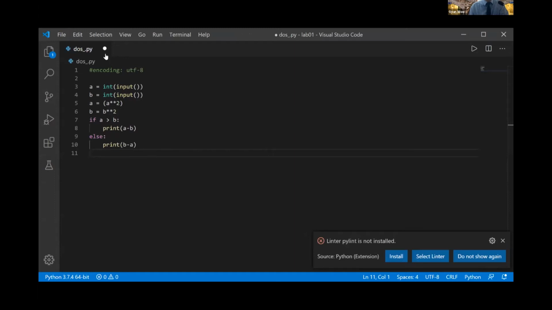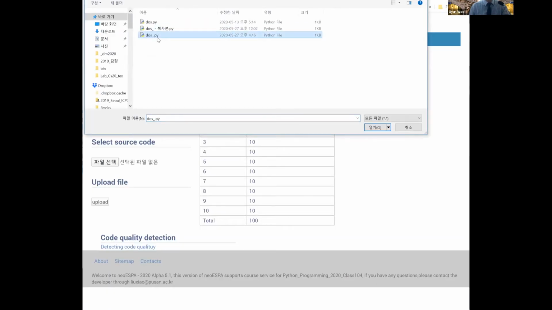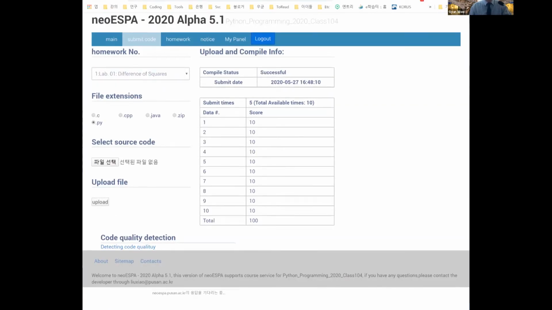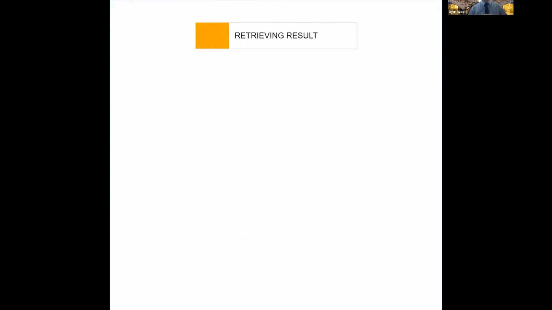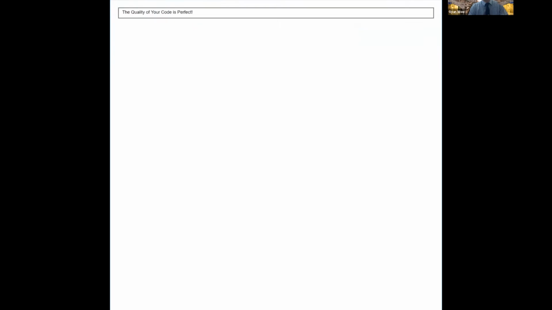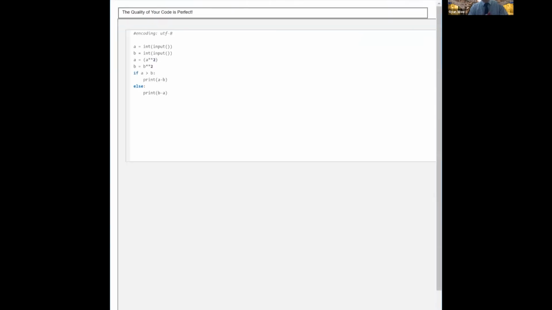Can you see this dot here? It means that it is not saved. If you save it, it disappears. And I'd like to resubmit this in your NeoESPA. Perfect. Okay, can you see? So just remember that when you have an issue, click some part of it, and for the details, click the ... at the end of each issue.